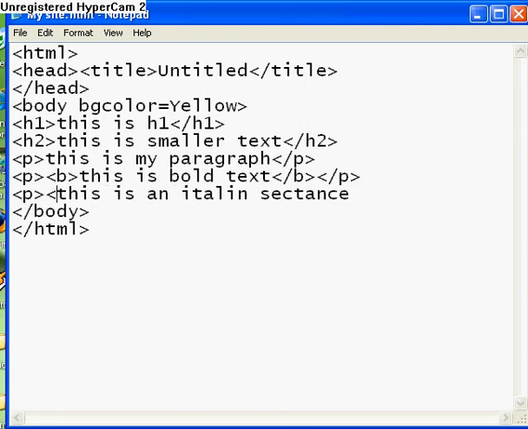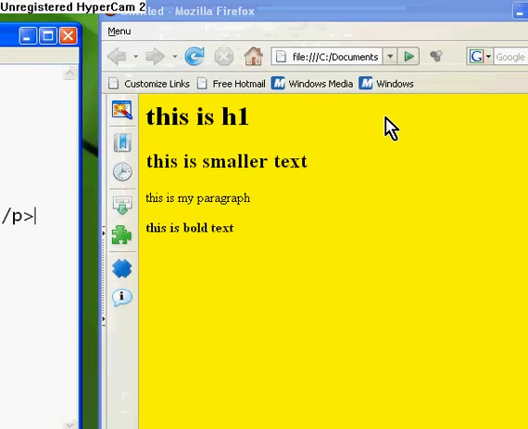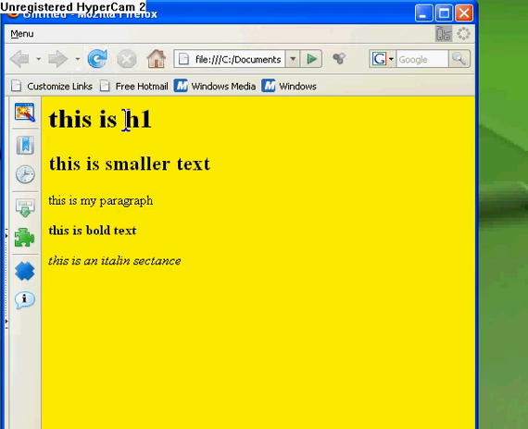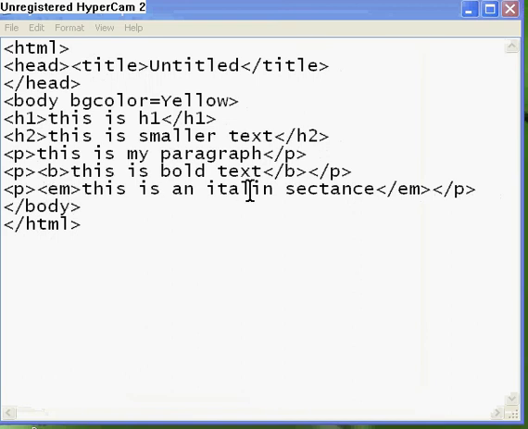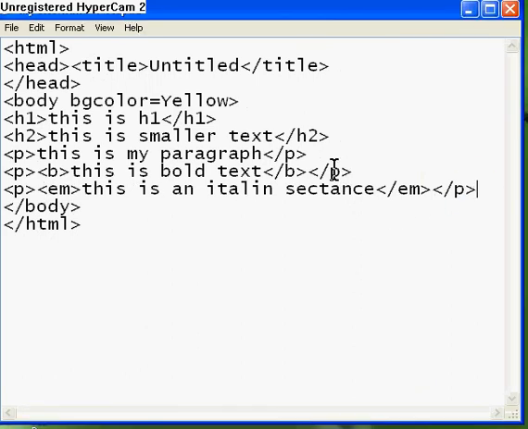And I'm not sure how to do this. I'm going to try and make italics. So P, this is an italic sentence. Right, I think it's EM. Let's try it. EM. Close it. Slash P. Control S. Push. Yep. Slash EM. Another word for bold as well. Some people use strong, but bold's a lot easier to use.